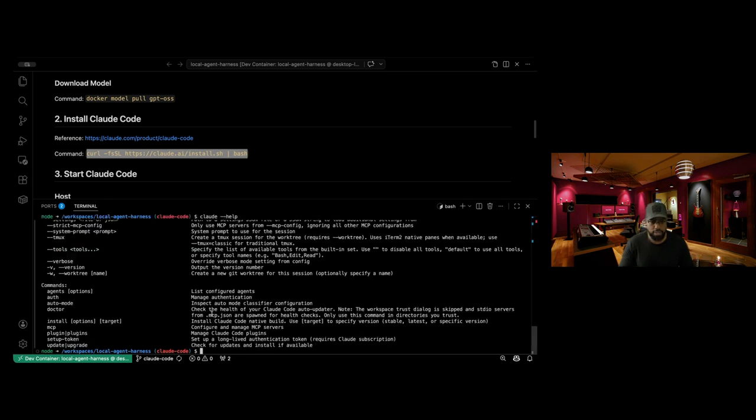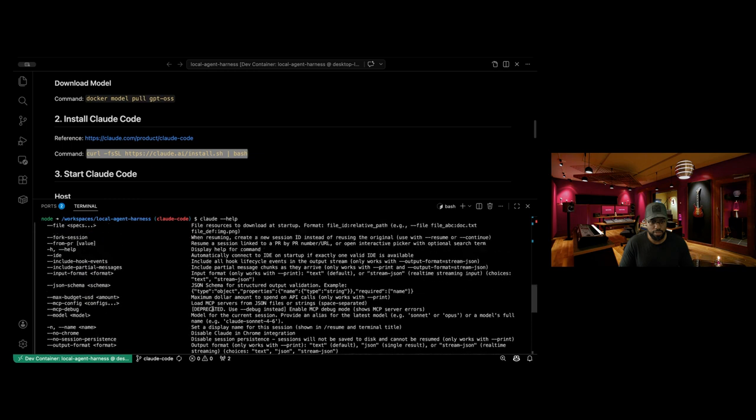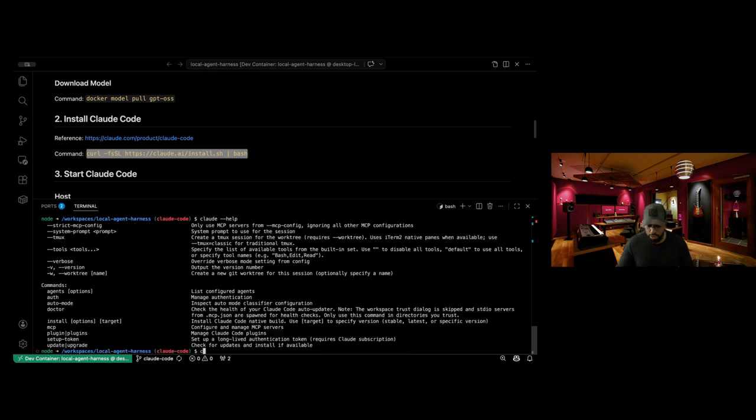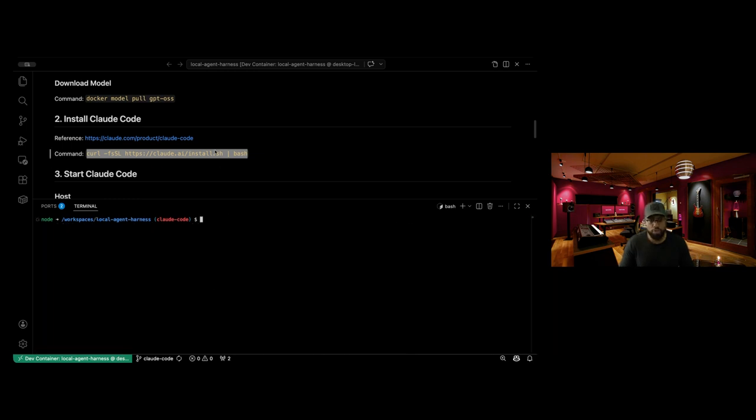All right, and you see we have Claude, the CLI, going. It's got all the options here. All right, so let's go ahead and clear that out. Before I show you how to configure this locally, I'm going to show you what the experience looks like.